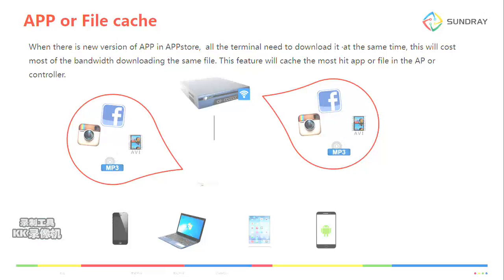For example, if the space is 4, we will delete the least hit application. For example, if fewer people are downloading Instagram, we will delete that one and cache the new applications on the controllers. So this is what we do with file caching, application caching.